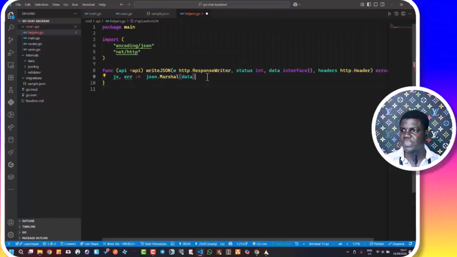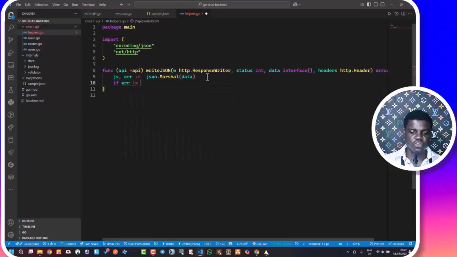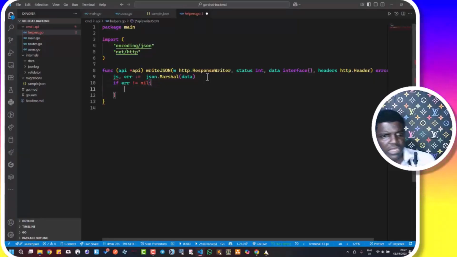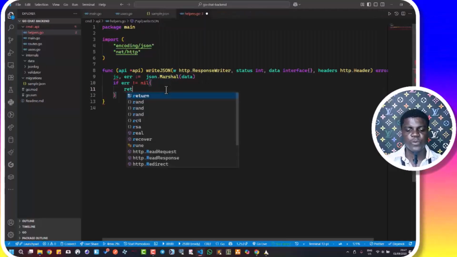So what I will do is check if the error is not equal to nil. In most languages, it will be null, but in Go, they call it nil. So if the error is not equal to nil, it means that what we tried to convert to JSON contains a certain error. So what we will do is return that error.